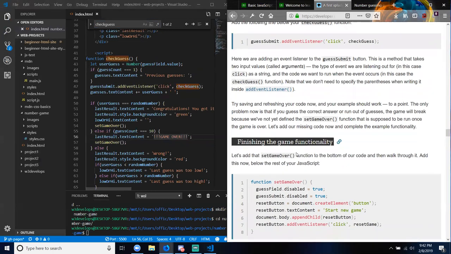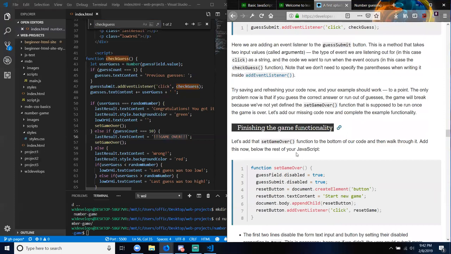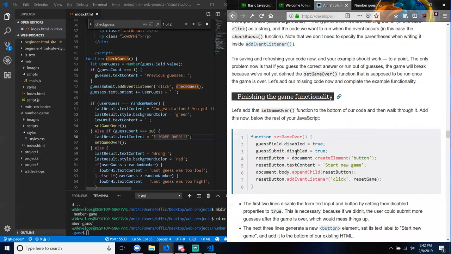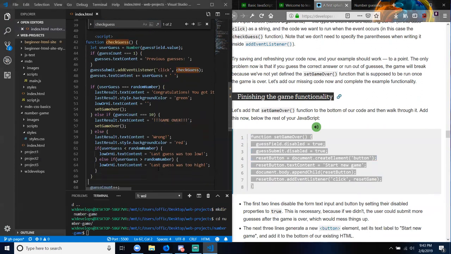So, finishing the game functionality, let's add the setGameOver function to the bottom of our code and then walk through it. Add this now below the rest of your JavaScript. We're going to add this function below the rest of our JavaScript.